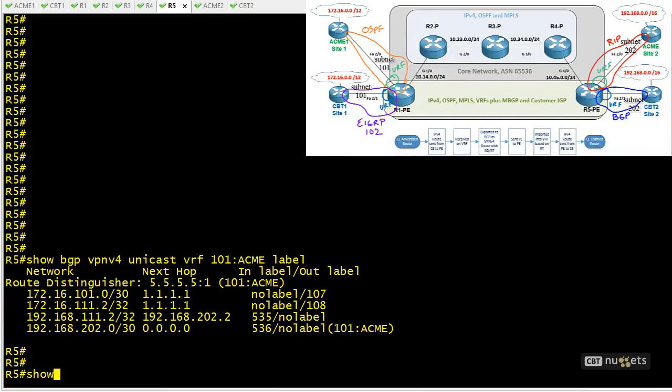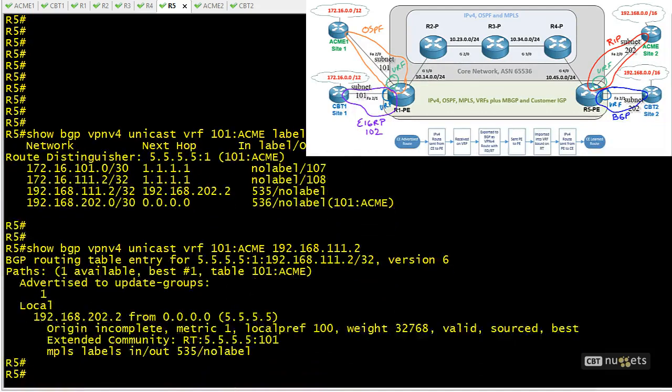If we want to look at more details regarding that 192.168.111.2, we can go ahead and say, please show me the VPNv4 information for that route. So right here is our route distinguisher for that route. There's the actual prefix itself. Down here in the extended community values, we have the route target of 5555:101. And here's our label information. There's our local label associated with that network.